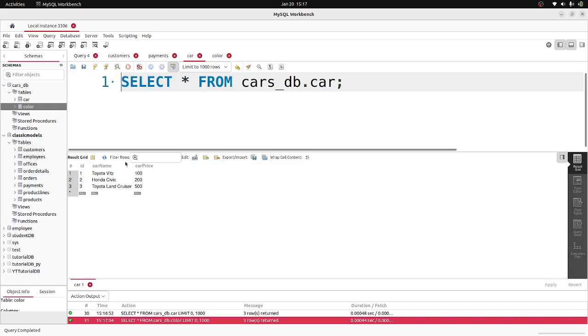So a Toyota Vitz can have all the colors from this colors table. A Toyota Vitz can be red. We have an orange Toyota Vitz. You can have a blue Toyota Vitz. Also for the Hyundai, it can be of the different colors that we offer, right?